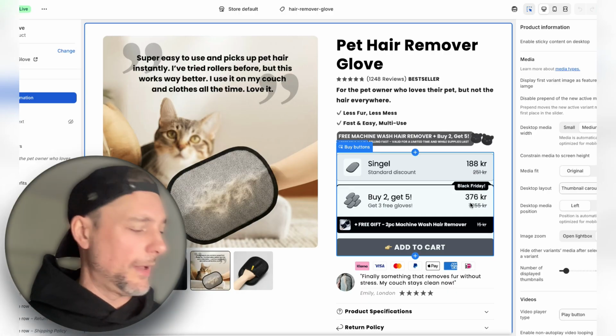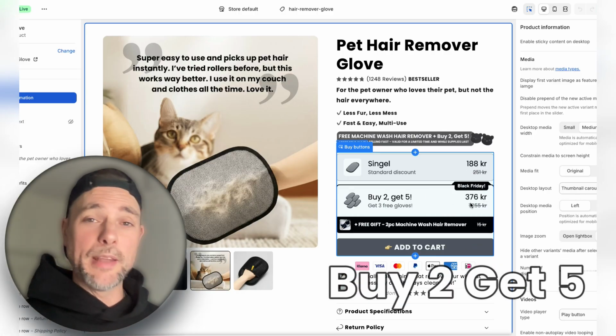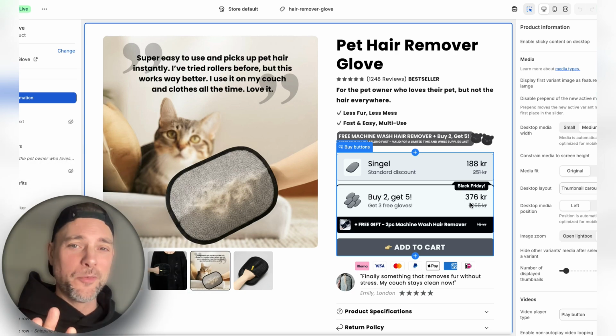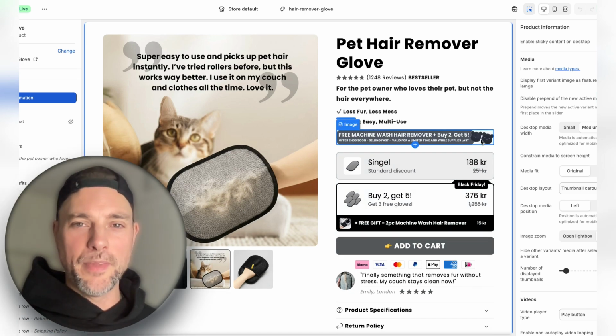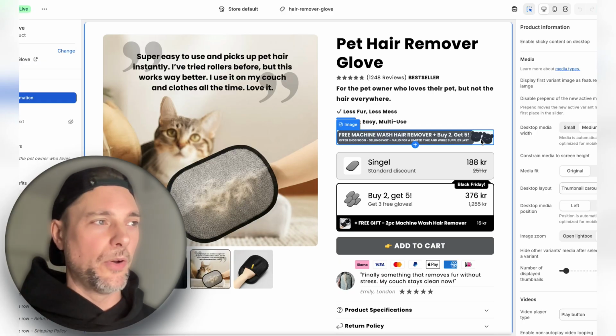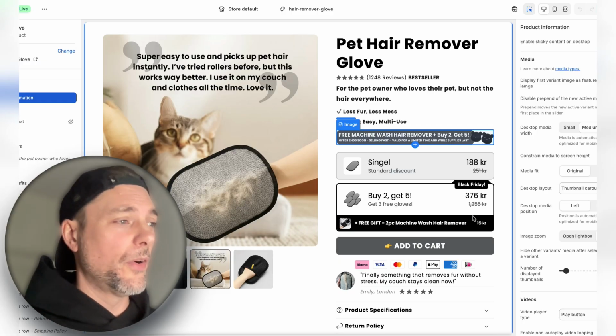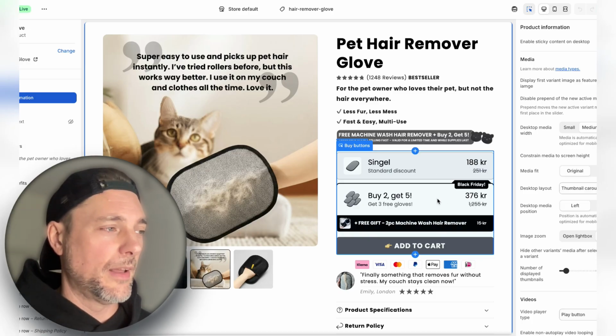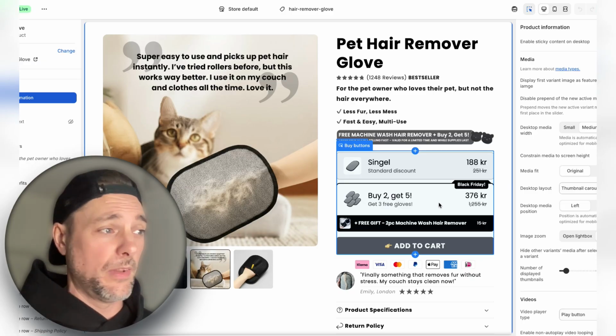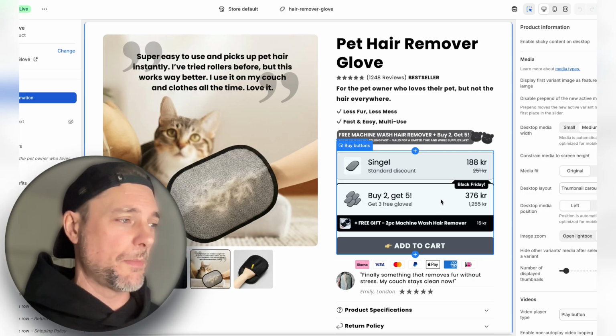And the second one is buy 2 get 5, so you get 3 free, and you also get a free gift. You put it in the washer machine, and they also remove hair. So it goes really well with the product, and you get them for free. So the offer is like a no-brainer. Of course, no one takes single. You take the buy 2 get 5, and you get the hair remover for your washing machine for free.